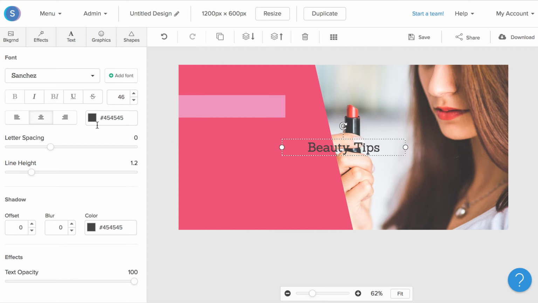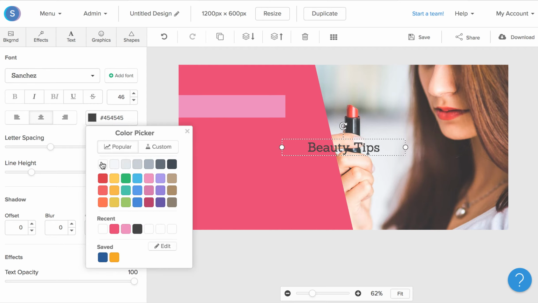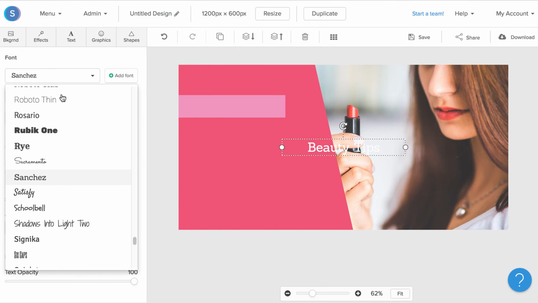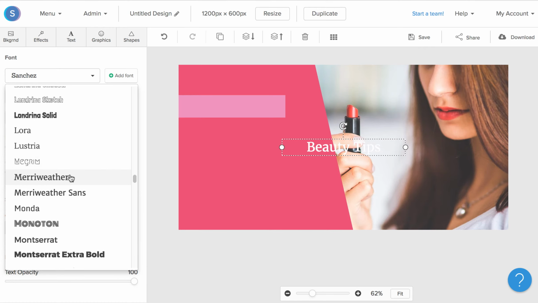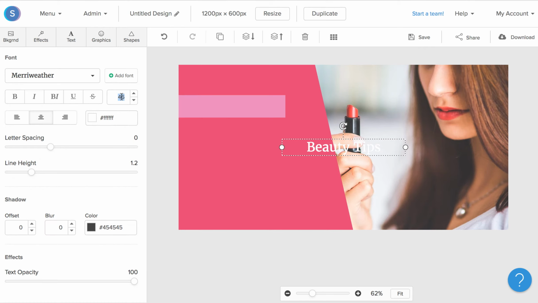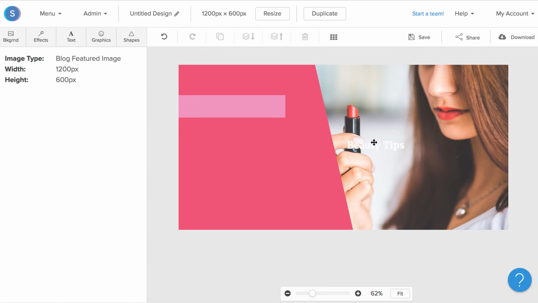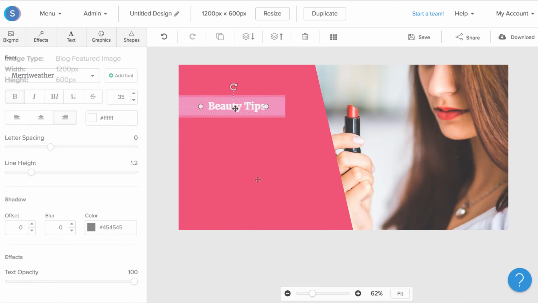And I'm going to change the font color from black to white. And I'm going to change the font style to the font style of choice. I'm also going to decrease the size of the font from 46 to 35. Once I have that, I'm going to right align it, bold the font, decrease the size of the text box, and then reposition it to where I want it to be inside the pink box.